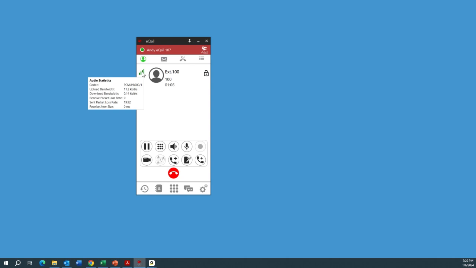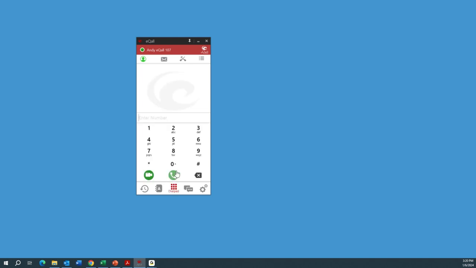It shows any packet loss, so that's available. It has your timer there at the top. All right, let me go ahead and release that call. Let's go to the bottom right. Let's look at some more settings.